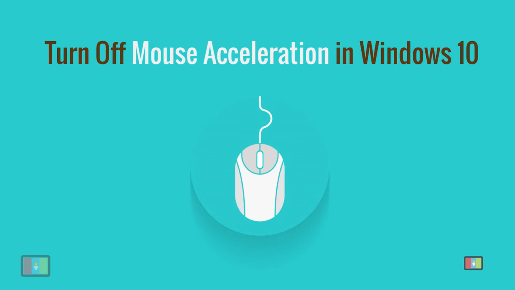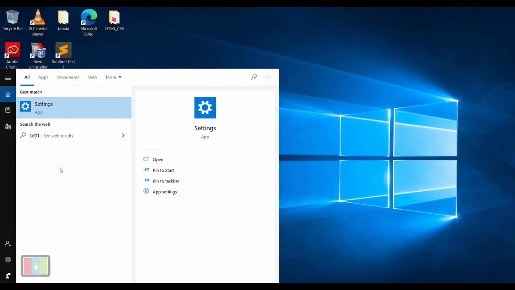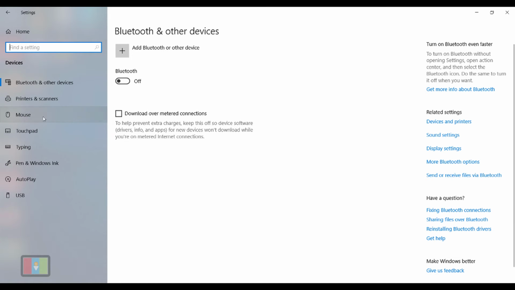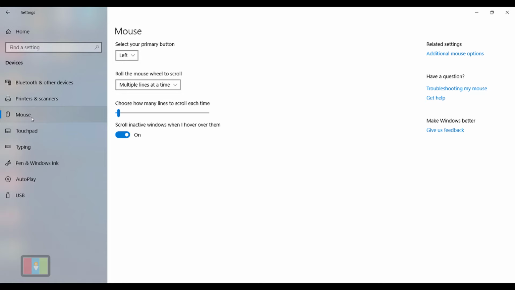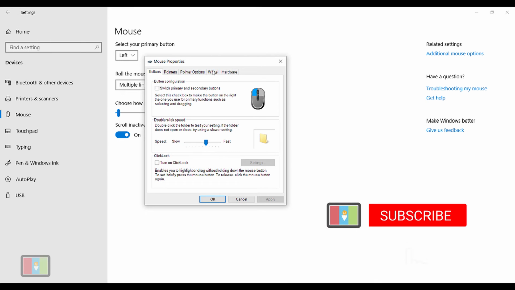Let's start. Go to Start menu button and then search Settings. Once you get the settings in the search result, click to open. Click on Devices and then Mouse. Under the mouse settings, click the additional mouse options. Click on Pointer Options tab.